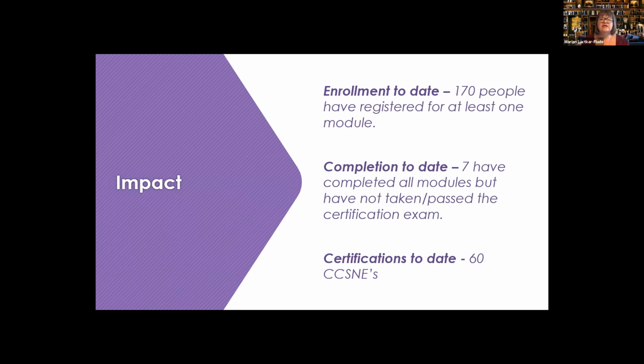So in the 3 years that the program has been offered, 170 people have registered for at least one module. There were 7 that have completed all the modules but have not taken or passed the certification exam. But we do have 60 certified Canadian simulation nurse educators across the country now. So that's an average of 20 per year. And so that's great, and that's growing. So we encourage you, if you haven't done so, to consider taking the course and writing the certification exam.